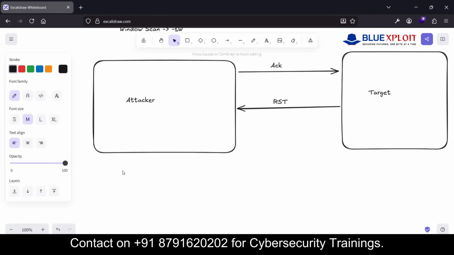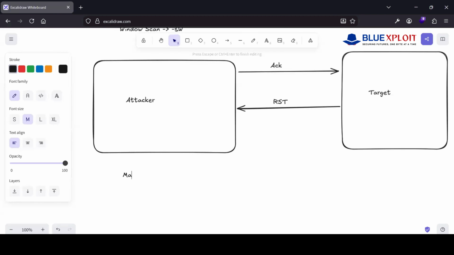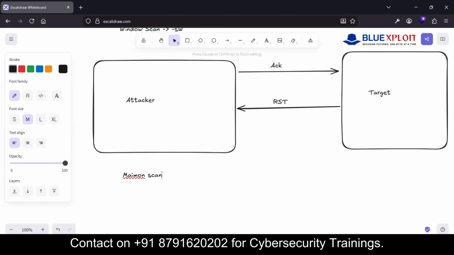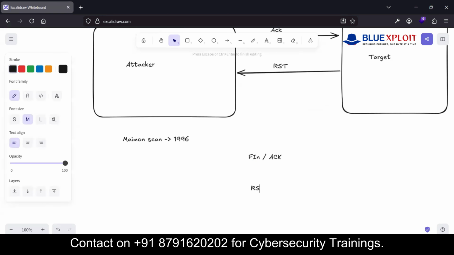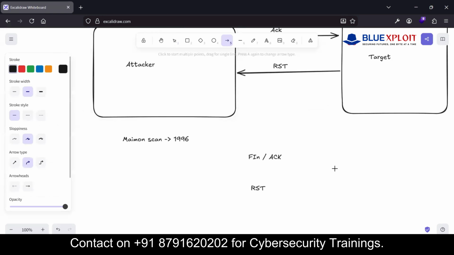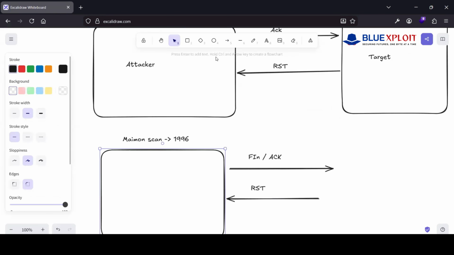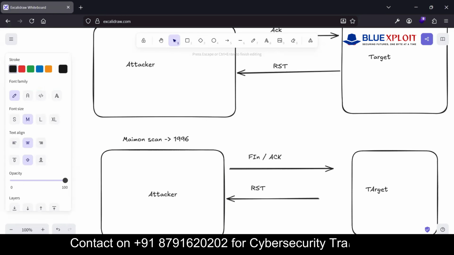After that, there is one more, but we generally don't use it. That's called Maimon scan. But you should have an idea what exactly the Maimon scan is. This particular scan was introduced in 1996, and in this it is going to send something called FIN or acknowledgement to the target, and in response it will receive a reset packet. So this usually works like that.